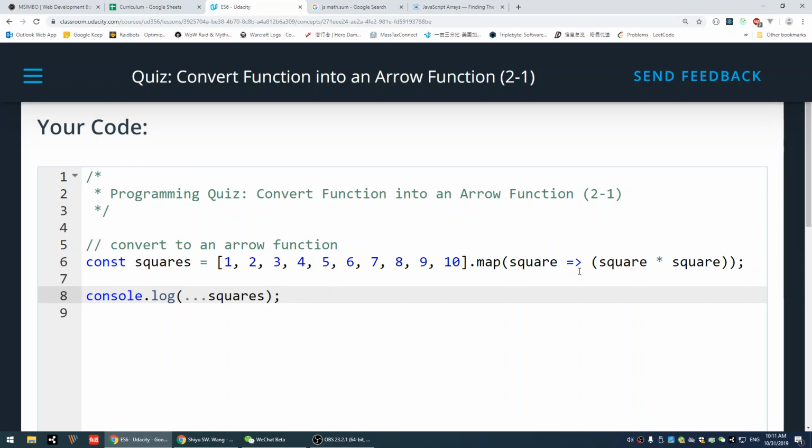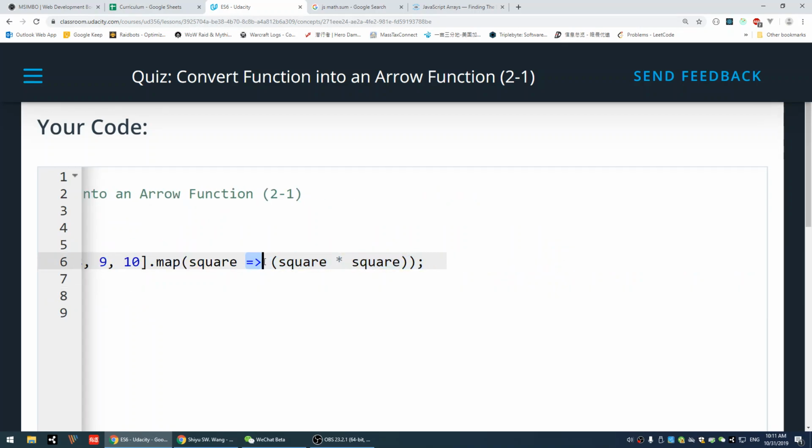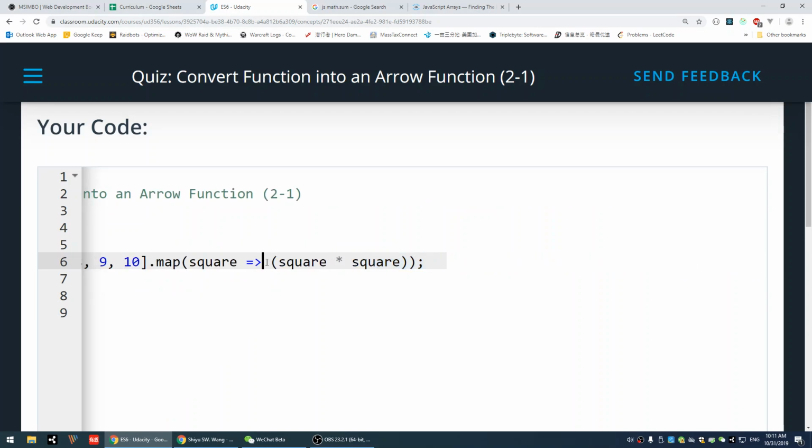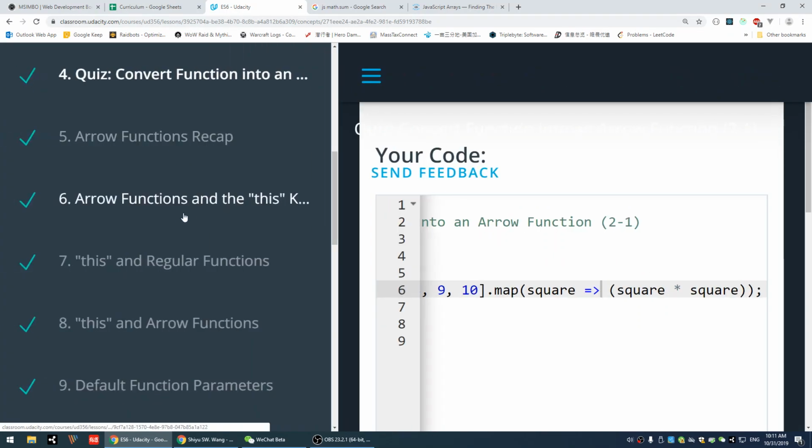Alright, so arrow function, just instead of using the function keyword, using the arrow. And there are some other options for you. You can just get rid of the curly brace, get rid of the parentheses. Right. So that's it. Let's go to the next one.